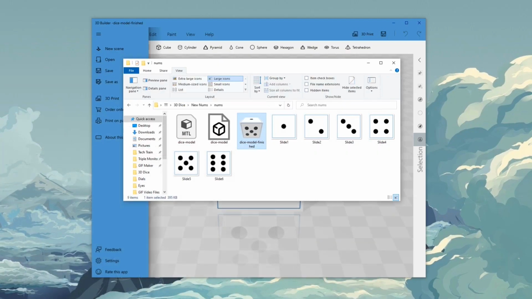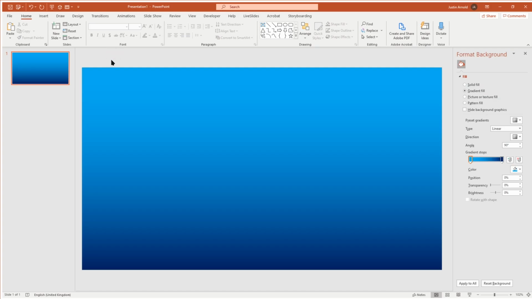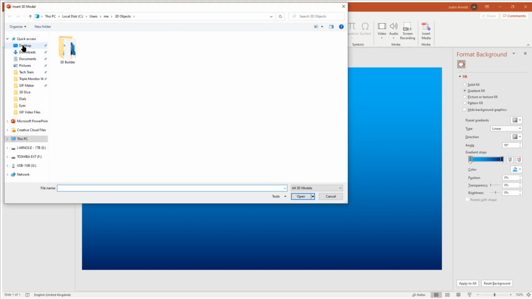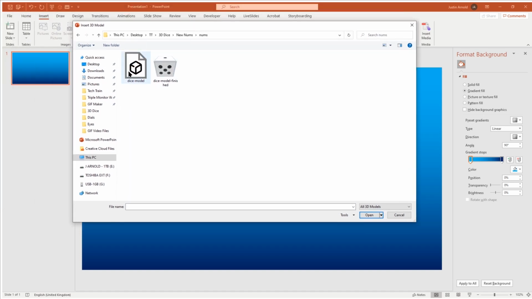Let's open up the PowerPoint file here that we had earlier on and insert that 3D object. So if I click Insert, there's the 3D Models button, and I click the bottom half of it, and then we choose From a File. So I'm going to go back to the desktop and TT and 3D Dice and New Nums and Nums, there we are. And you'll see that there are 2 files that it can see. The one I exported from Blender, the .obj, which we couldn't really import here. And then this one, the one I called Finished, which is the one that the 3D Builder, then we just opened this file and saved it. That was all we did.